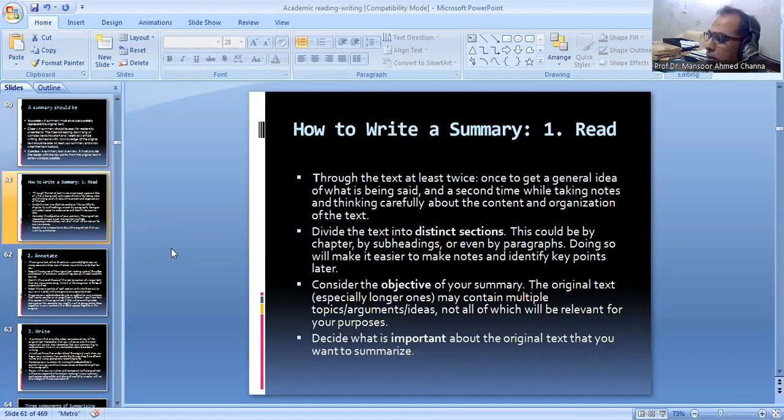How to write a summary? Number one, read. Read through the text at least twice. Once to get a general idea of what is being said, and a second time while taking notes and thinking carefully about the content and organization of the text.